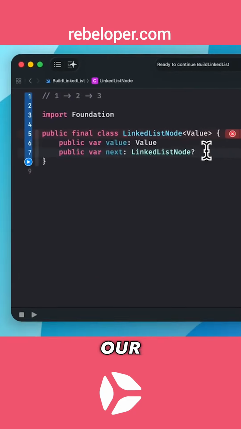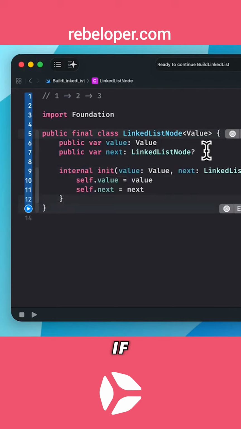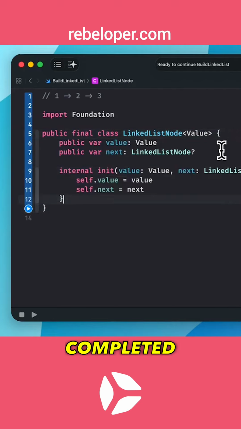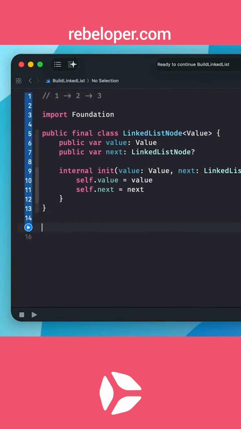So let's create our initializer. It will be internal, so you cannot mess around with it outside of scope. Init, and let's just see if it completed correctly. We have a value next. By default, it's set to nil. That's great, and we are just assigning. Okay. So that is our linked list node. It is a class, a final class, and of course it is public, so you can just use it as in a Swift package manager.